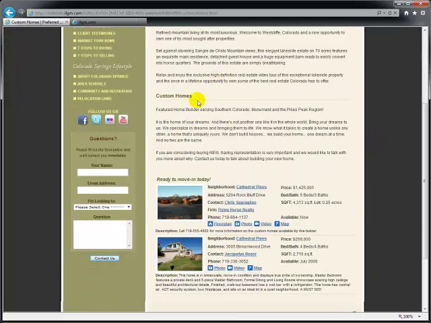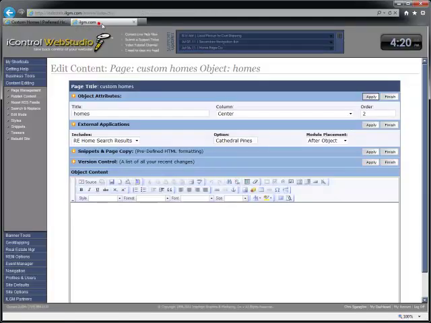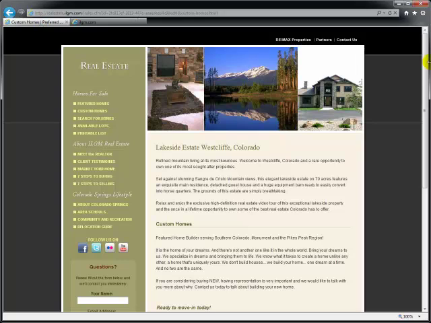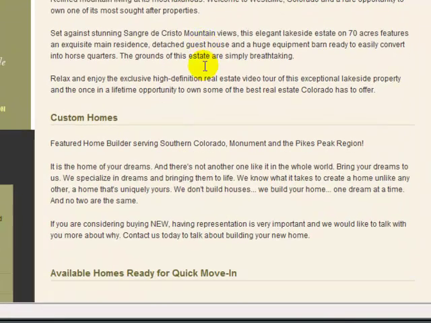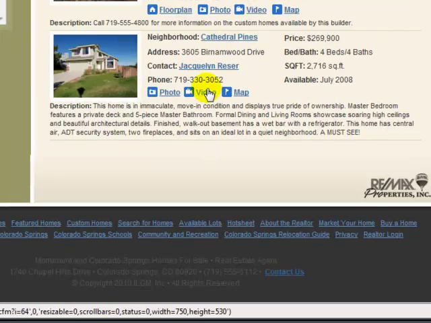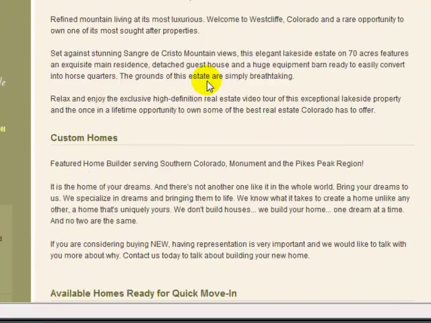So let's go ahead and add in a paragraph title. So we'll come back here and we'll type in available homes. So we have available homes ready for quick move-in. Alright, go ahead and add a style to that. Go ahead and hit apply and hit reload. Okay, there's our headers, titles, and our content information. That's how you do includes.